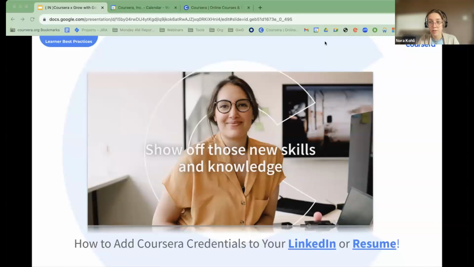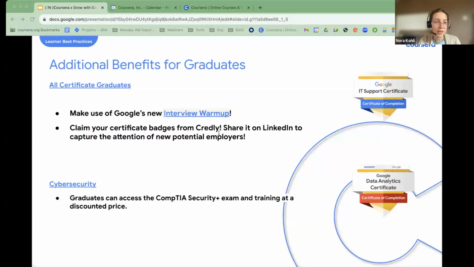Add it to your resume, add it to your CV, and you'll be receiving some interviews, hopefully, very soon. Next, I also wanted to share some additional perks that you will get by completing this certificate. So as you can see on screen, anyone that completes a Grow with Google certificate will be able to make use of Google's new interview warm-up platform, where you can participate in mock interviews, and it will guide you and ask you questions to practice your interview.